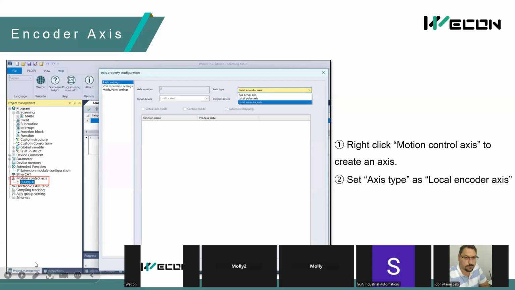Here in project management, we have this motion control axis. We right click to add the axis and double click the axis to enter this page. On this page, you can see we can configure the axis type as bus servo axis, CAD axis, local post axis, or local encoder axis. So here we need to select local encoder axis.